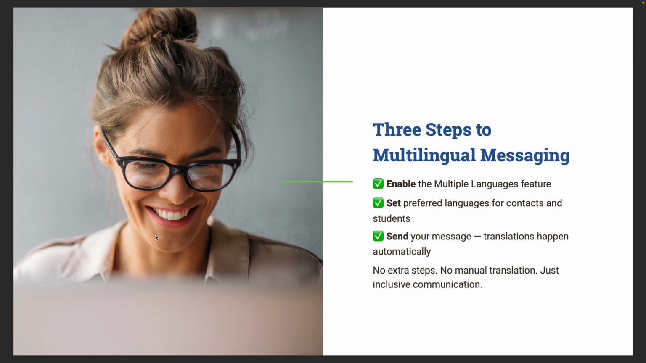So just remember, there's 3 steps to multilingual messaging. That first step is enable the multiple languages feature. You've got to get some help from our support or our training team. Ask us to set that up for you, and we'll go ahead and turn it on. Then you can head to that phone dialer settings page, double check that the feature's been enabled, and then you'll know that you can send messages. They're going to automatically be translated for your families and for your students.